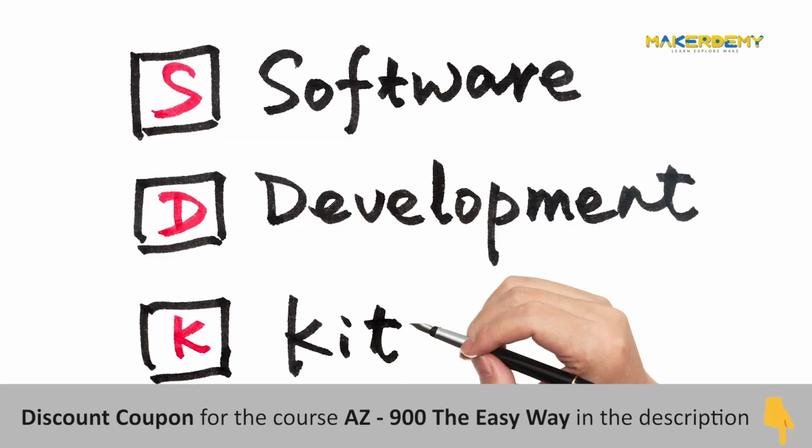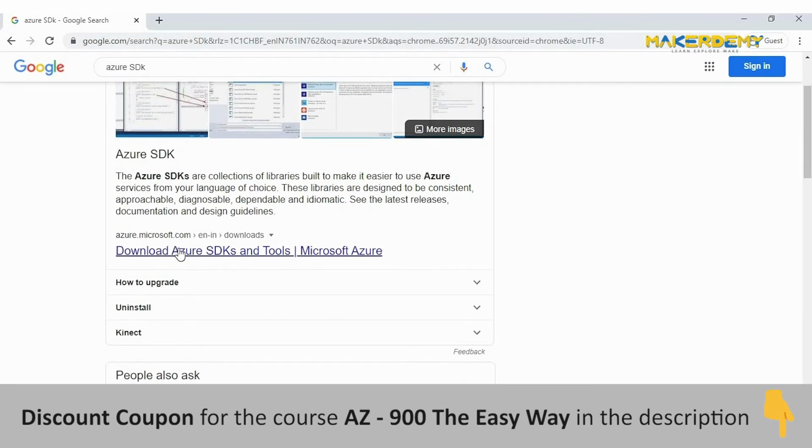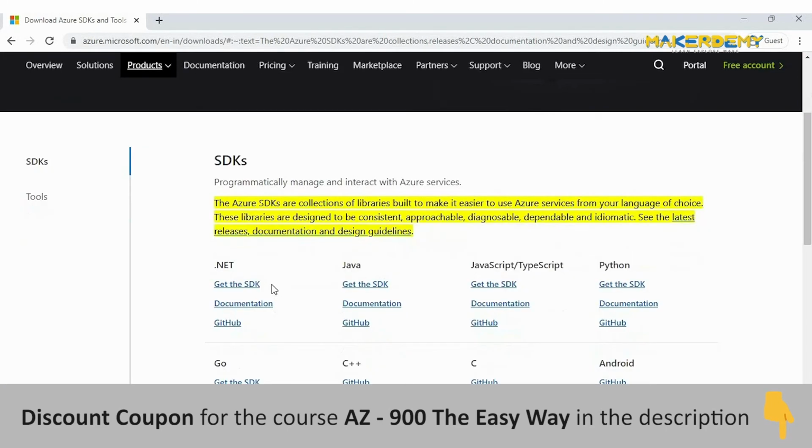Moving on, the Azure Software Development Kit, SDK, is a collection of libraries of different languages which makes it easy to use the Azure services. Search Azure SDK on Google and open the Microsoft documentation. You can see SDKs for .NET, Python, Java, JavaScript, C++, and many more. Install the required SDK as per your needs.